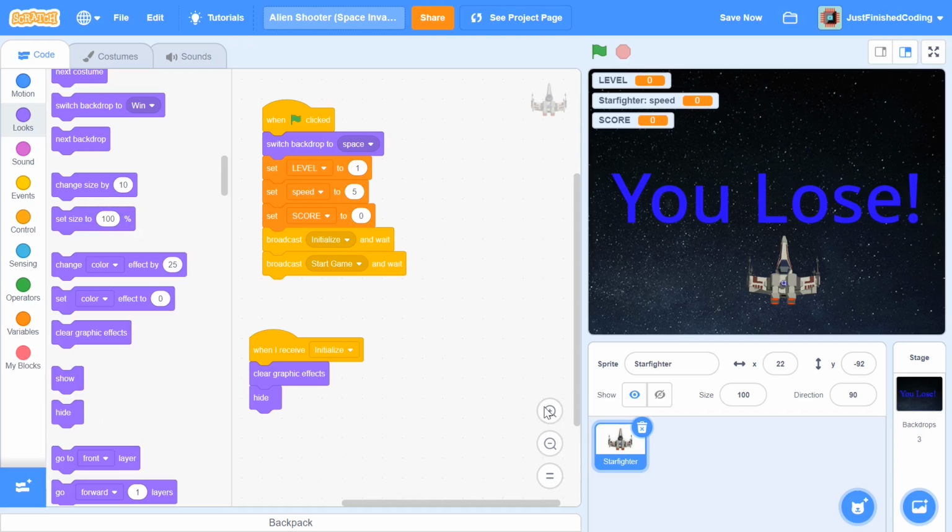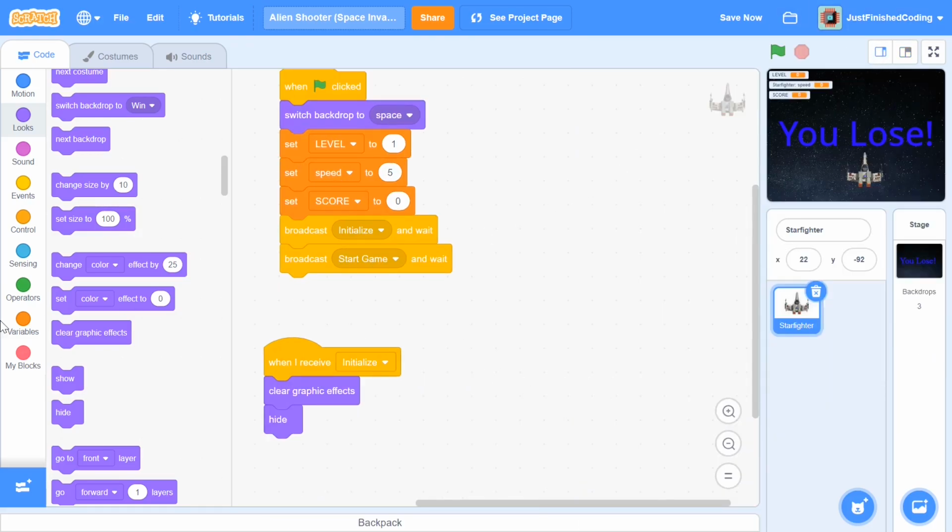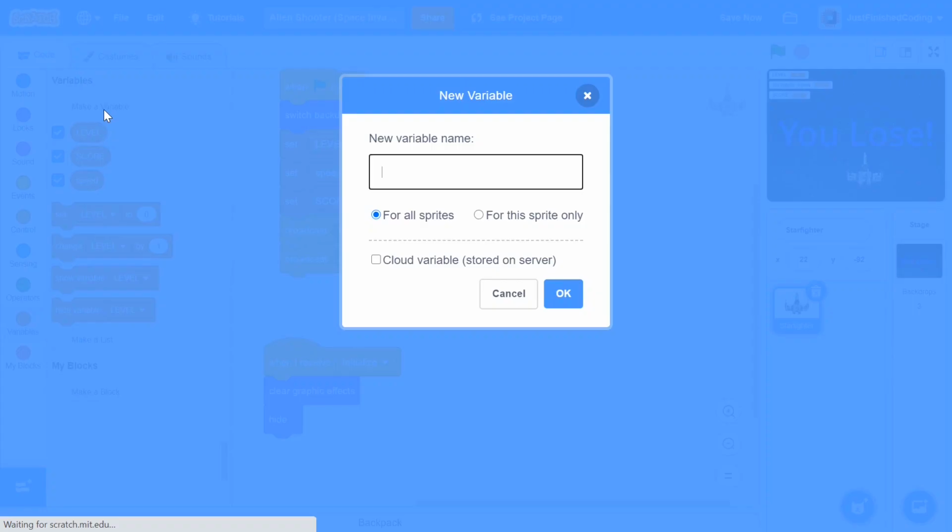I'm actually going to zoom in so that you guys can see better. And after this, I'm going to add in another variable. And this is going to be called sprite movement. And this is going to control whether all the sprites can move or not. And once again, you can set that up to be for all sprites.